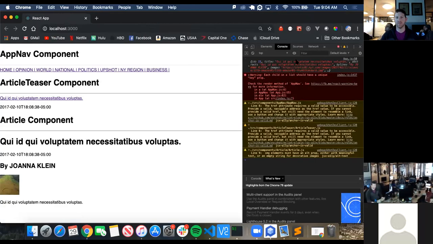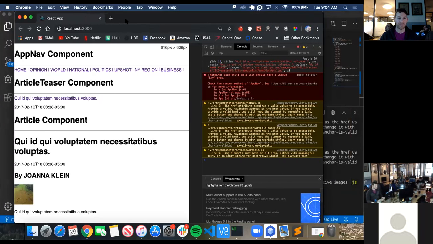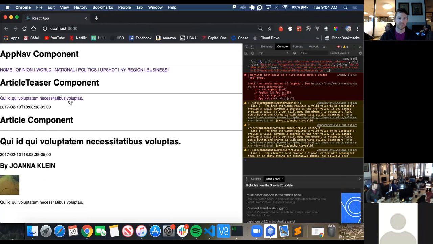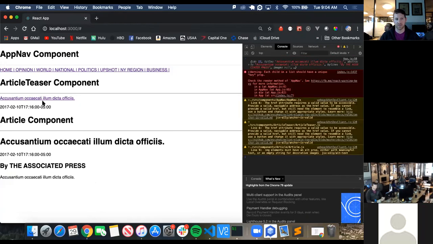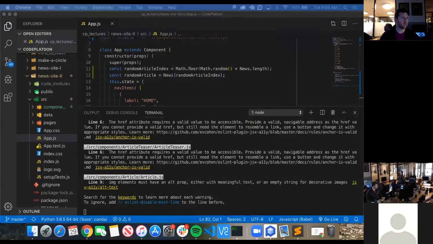All right, here we go. This is essentially like new site 1 now, right? You've got the nav bar, the teaser component, and then the actual article, let's say. And these don't go anywhere. It's fine. So when I click on the teaser component article name, it shows the link down here.